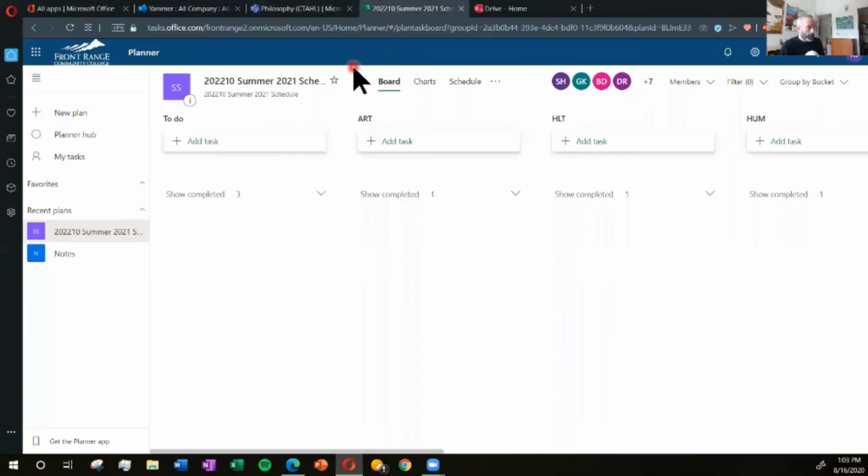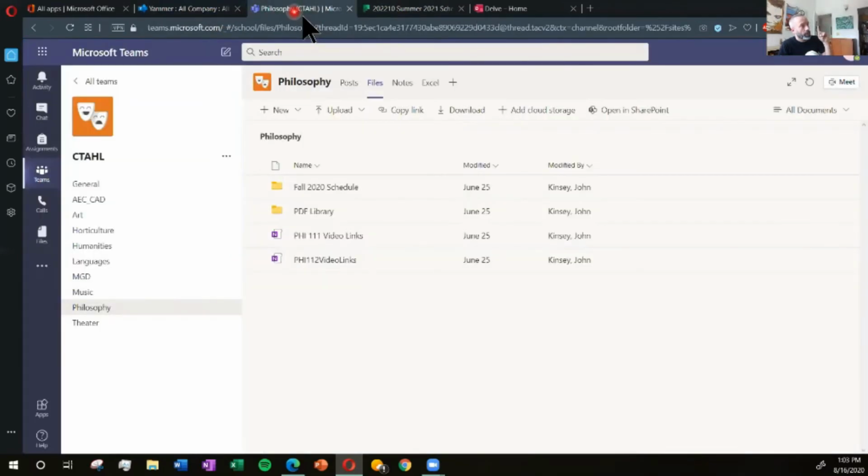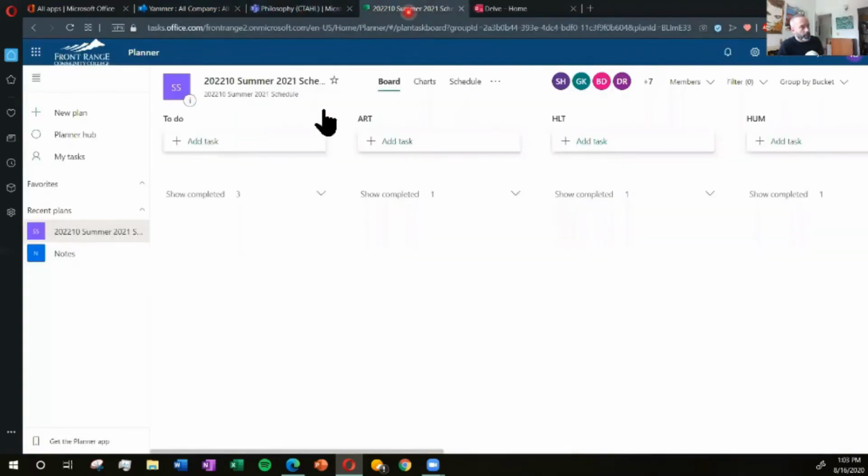But if you have a project, be it with your discipline or whatever, you can go to Microsoft Planner. So again, just to make sure I didn't lose anybody, here's Yammer, here's Teams, here's Planner.